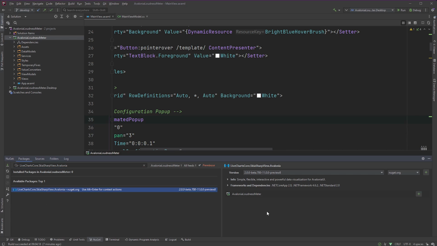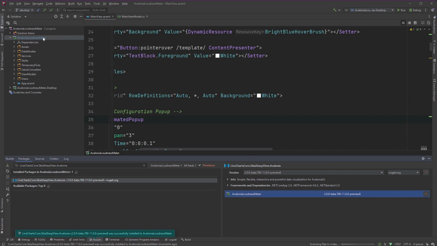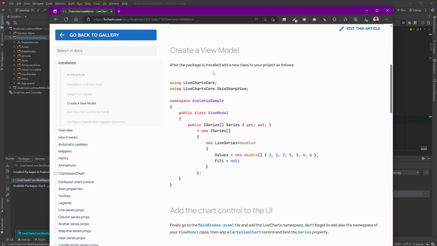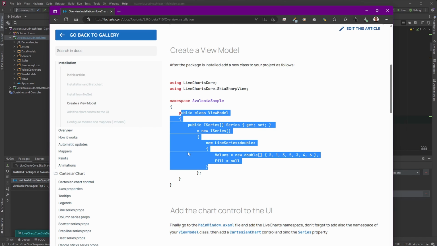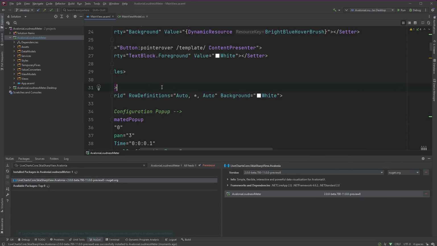There it is, LiveCharts SkiaSharp. Install it into what I presume will just be the main project. I don't think it needs to go specifically into the desktop project. And then create a view model. So they've just made a view model, which we already have. So I'm guessing they just made this. Let's just copy this property here into our view model.